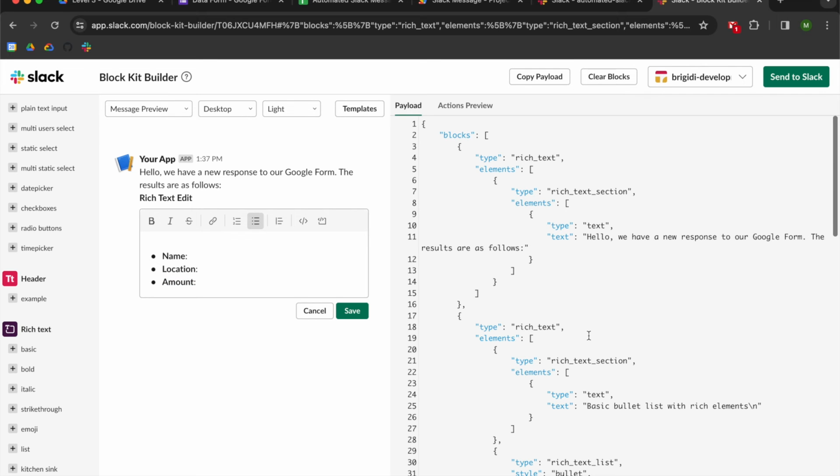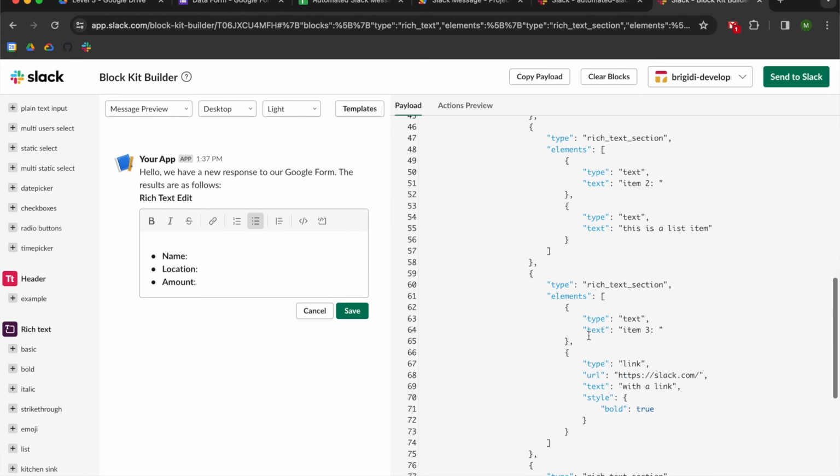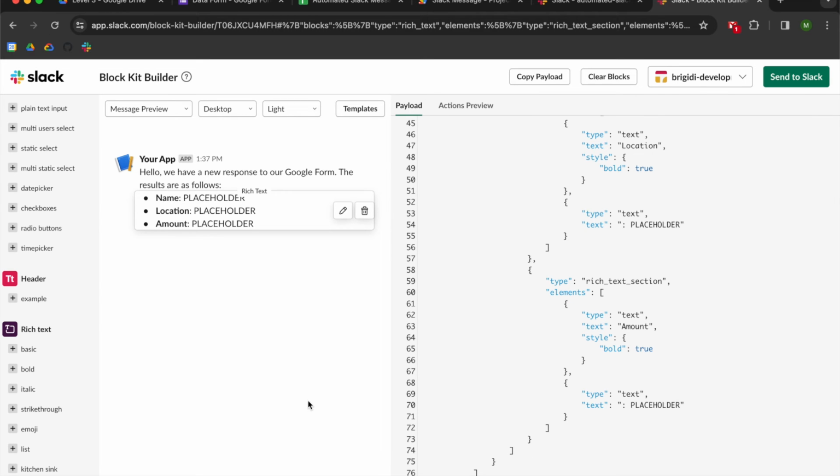Now, what we're also going to do, because we're going to eventually have to edit our code over here, is we're going to add placeholder, and placeholder. This way, when we go to edit in Google Apps Script, we have the placeholder values right here so that we know what we want to change.